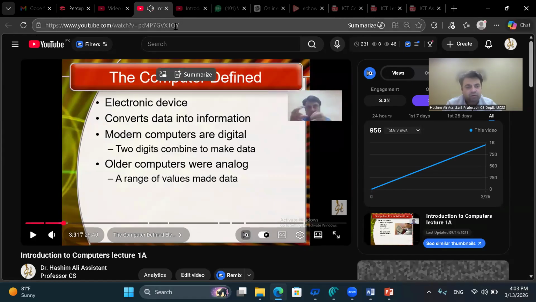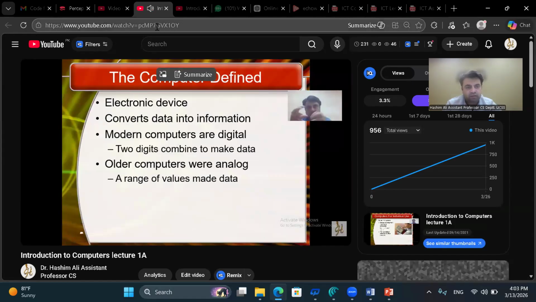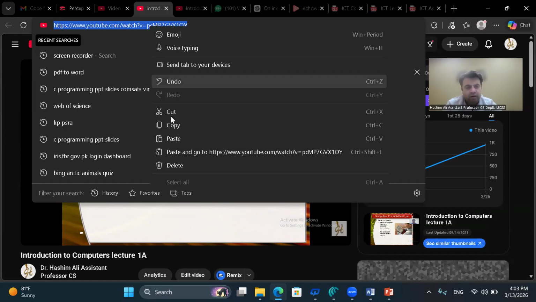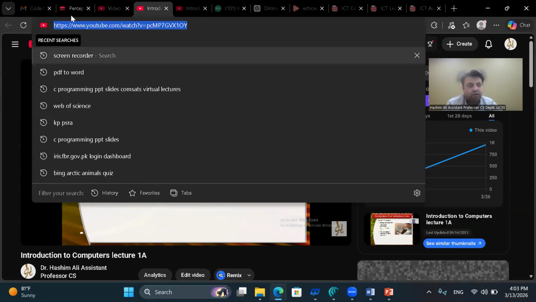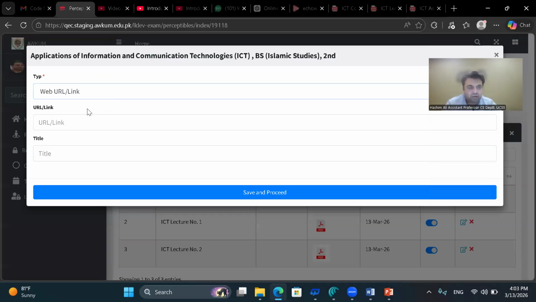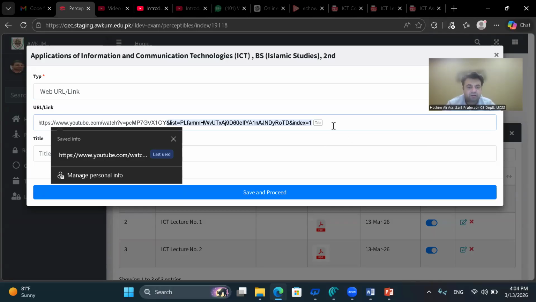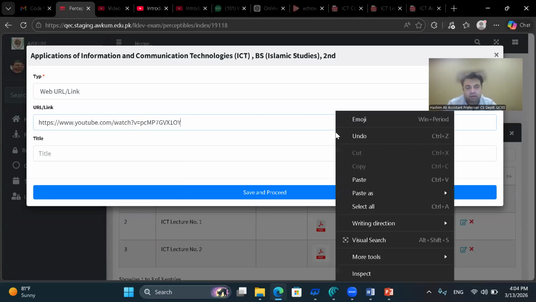I just need to go to the taskbar here. This is the taskbar. Just click on it once, press Ctrl and C, and this link will be copied. If you cannot do that, simply right click on it and copy it from here. Go to the MIS dashboard, where you have already selected the web URL link. Here in the web URL field, you just need to press Ctrl and V, or you can simply right click and paste it as a URL link.